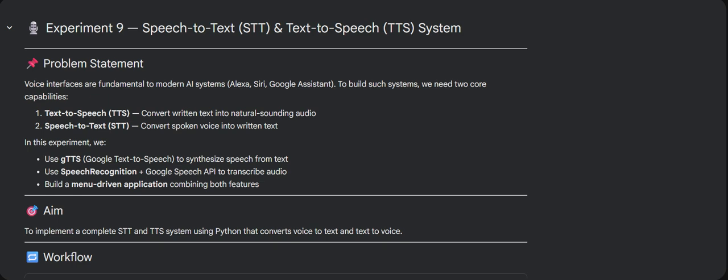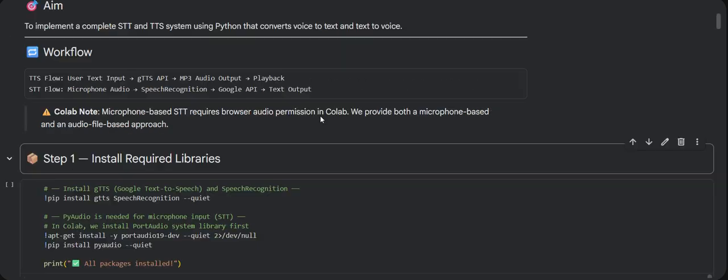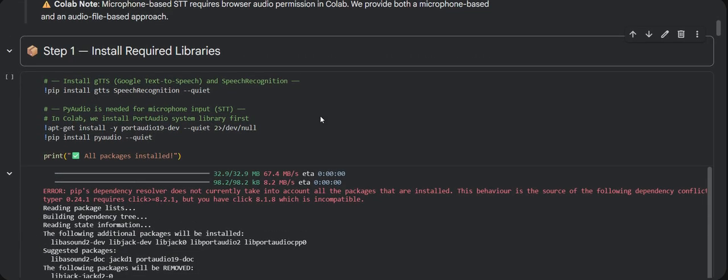We use two Python libraries, gTTS for text to speech and speech recognition for speech to text. Coming to the code, as a first step, we are installing the libraries. We install three things: gTTS, which is the Google Text to Speech library, and speech recognition for capturing and transcribing the audio. PyAudio, which is needed to access the microphone hardware. In Colab, we also run apt-get install portaudio19-dev first. PortAudio is a system level audio library that PyAudio depends on.